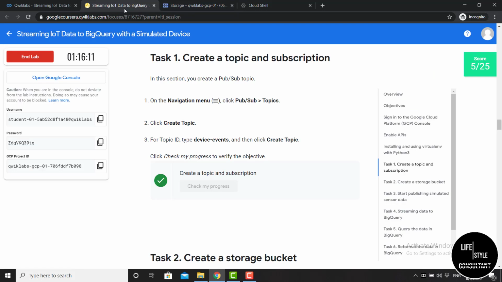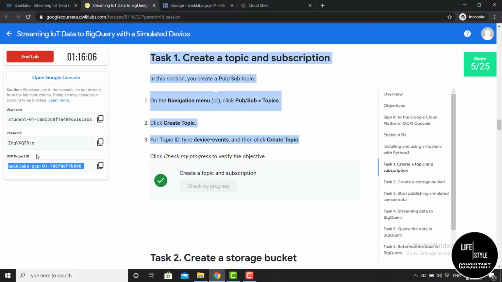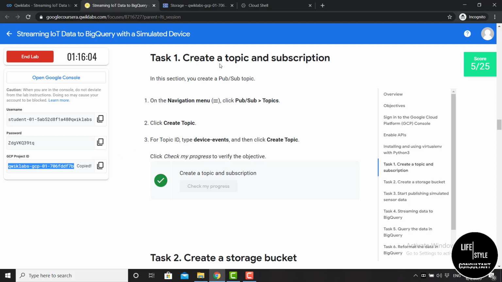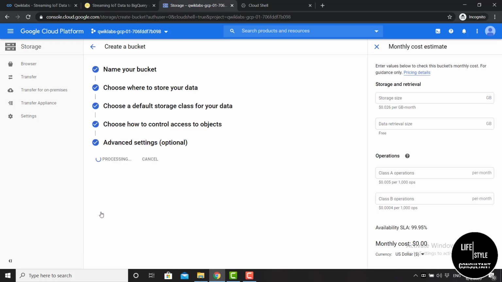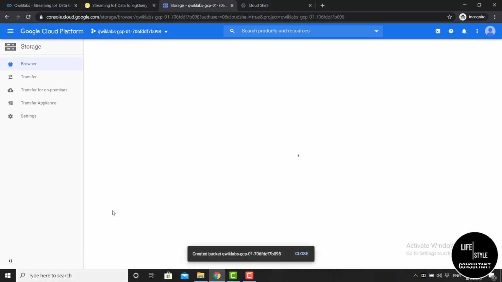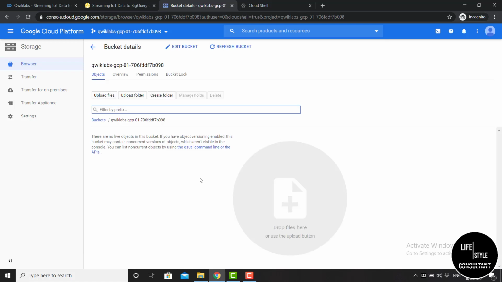So go to the instruction tab again and copy the GCP project ID. Here is your GCP project ID. Just click here and it will be copied. Then come back here and paste here. Okay, then click create. Okay, a bucket has been created.